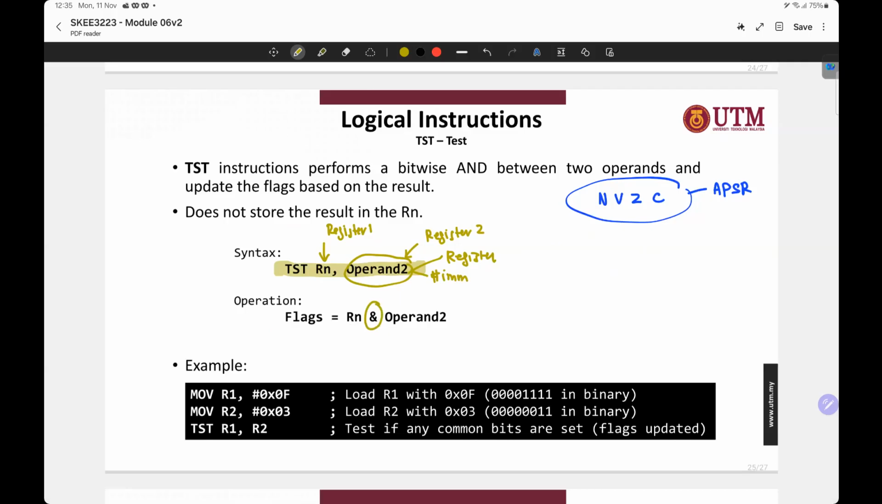Let's look at an example. MOV R1, #0x0F and then MOV R2, #0x03, then TST R1, R2. So what happens behind the scenes is this: R1 equals 0, 0, 0, 0, 1, 1, 1, 1, and R2 is 0, 0, 0, 0, 0, 0, 1, 1. You just do a logical AND, so this becomes 0, 0, 0, 0, 0, 0, 1, 1.